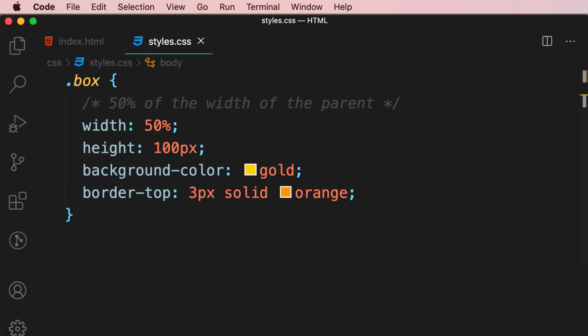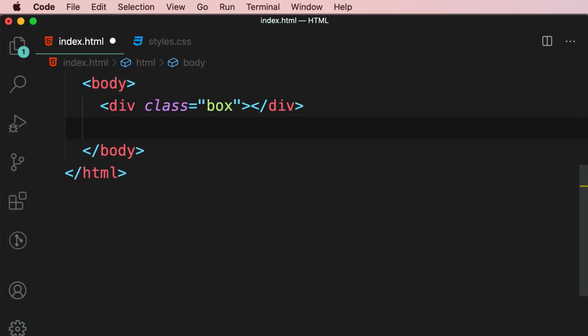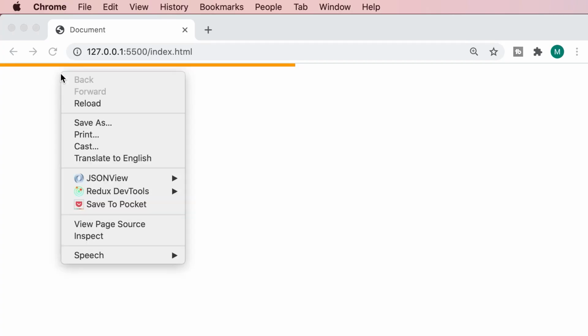Now, what if we want this box to take up the entire available vertical space? You might say, well, we can set the height to 100%. Well, let's see what happens. Where's our box? To explain the reason, I'm going to create an empty div. So right after our box, I'm going to create an empty div. Now, let's inspect this div.